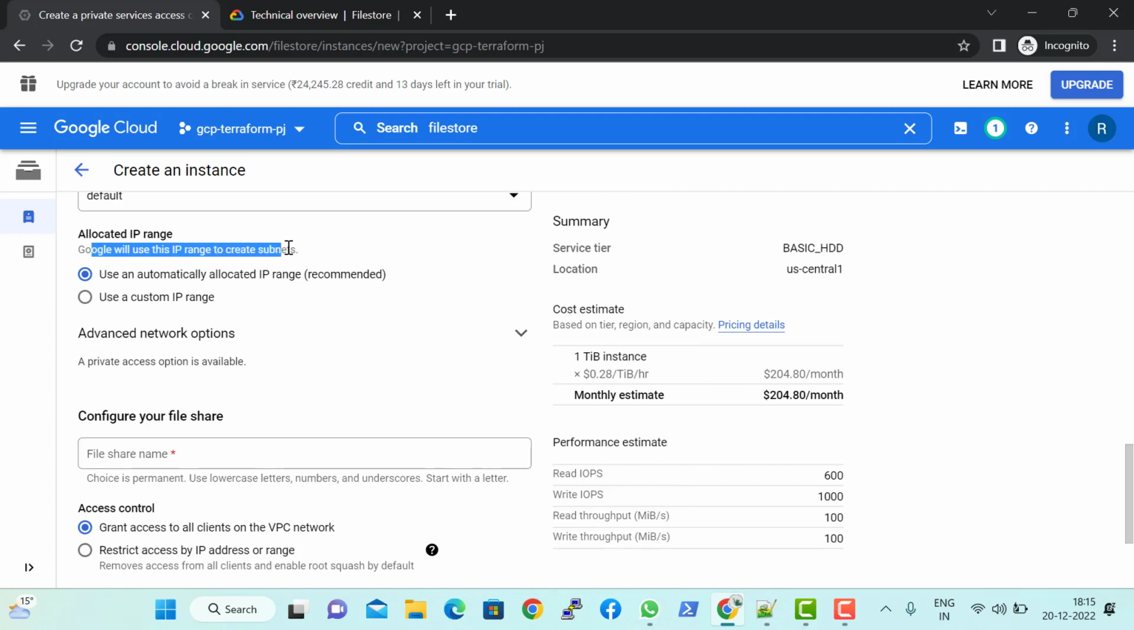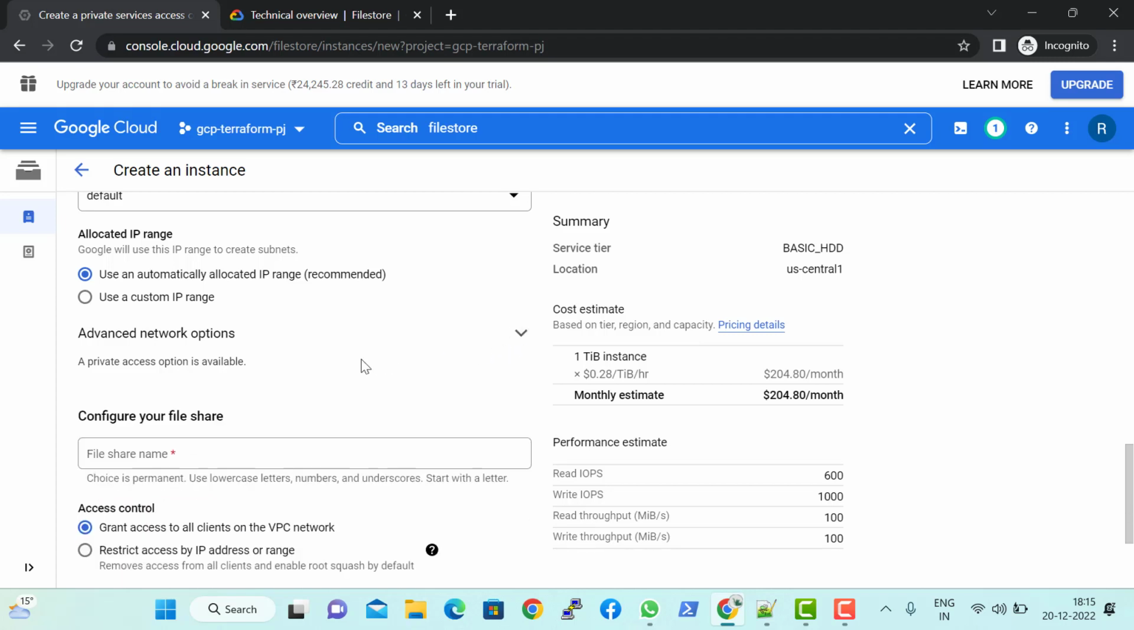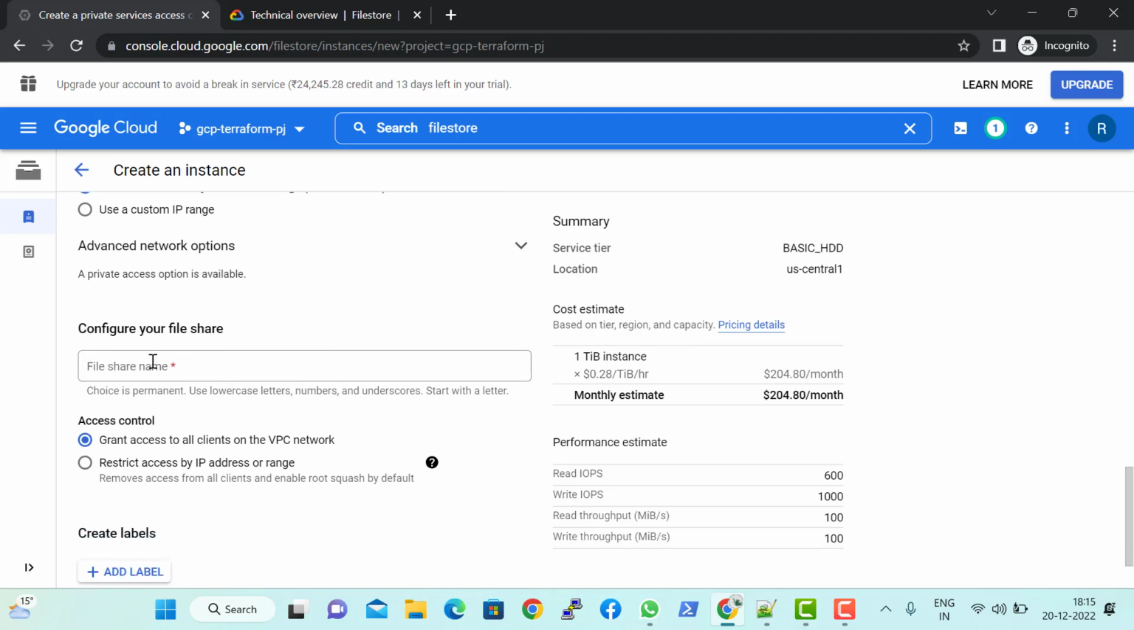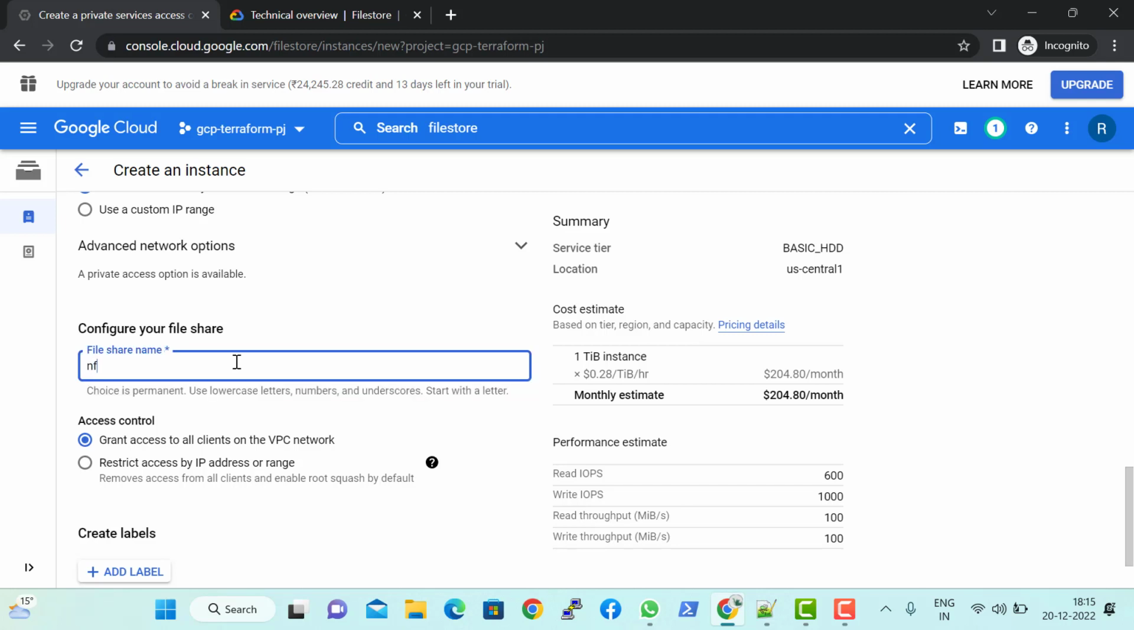And further, if we talk about advanced network, private service access connection is available. If you want, you can create the default, supporting adding private service access connection. This connection enables the service to communicate exclusively by using internal IP addresses, like if you want to enable private access. Then in the configuration of your file share, you give the file share name here, just like the file system name that we are sharing. I'm giving the name as NFS share 2, right? And this cannot be changed after provisioning the instance.